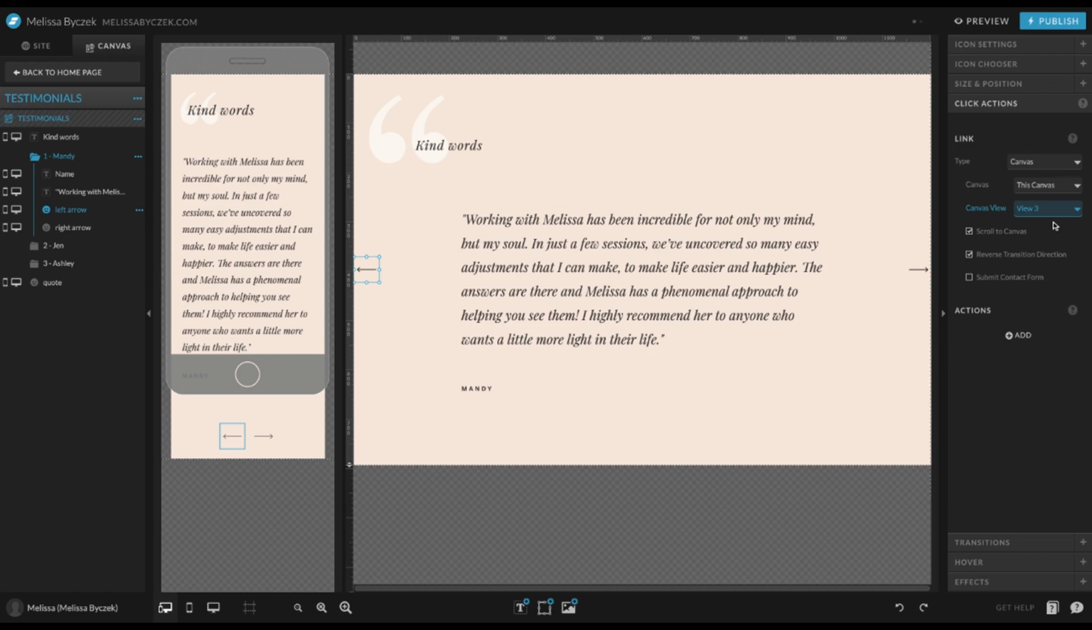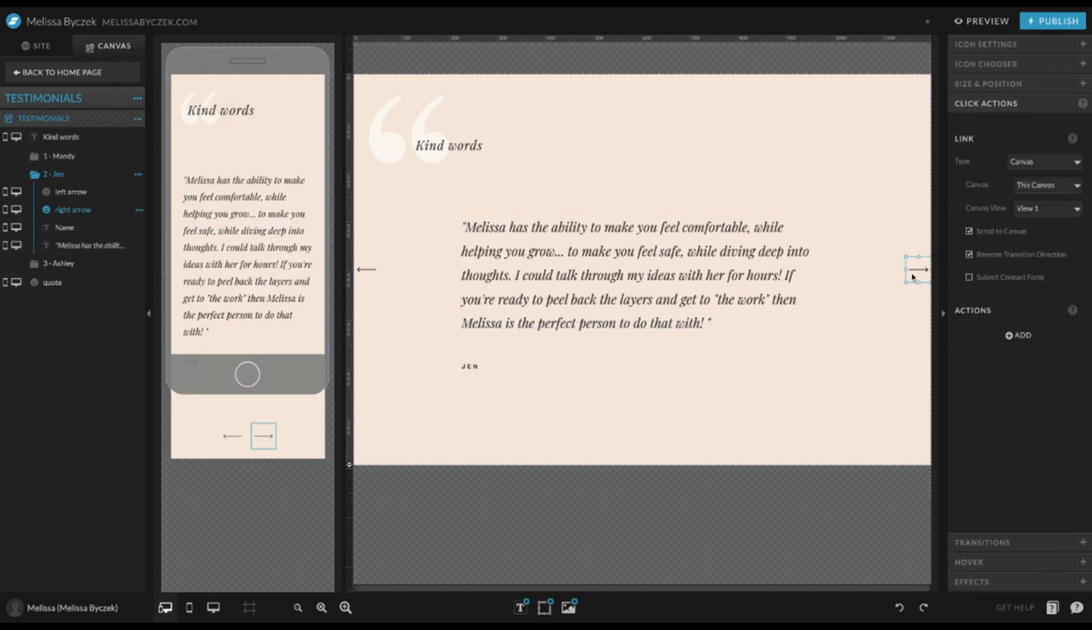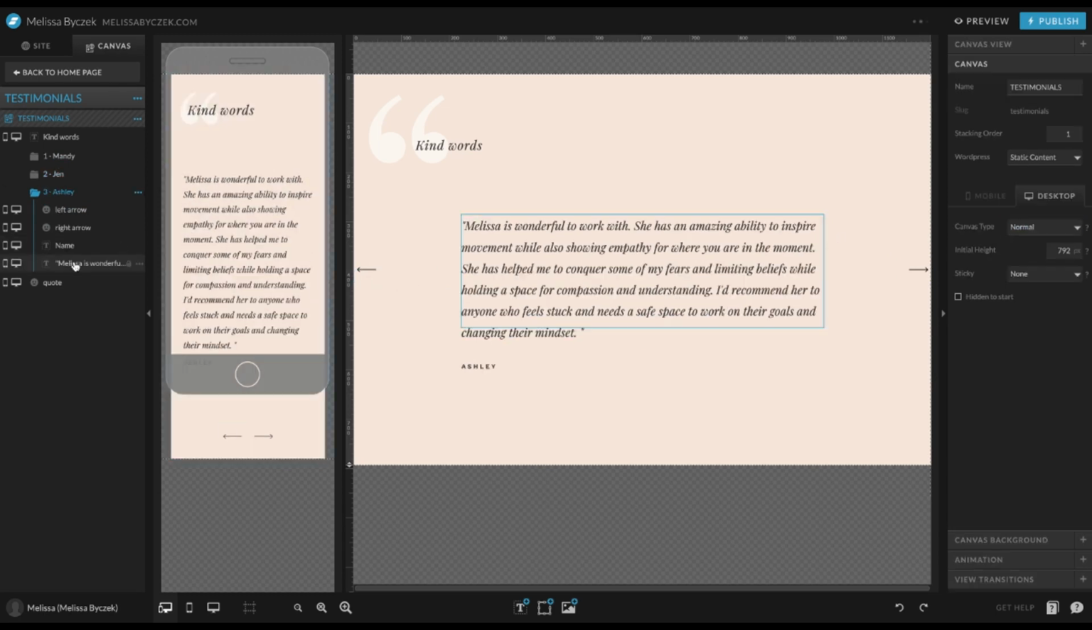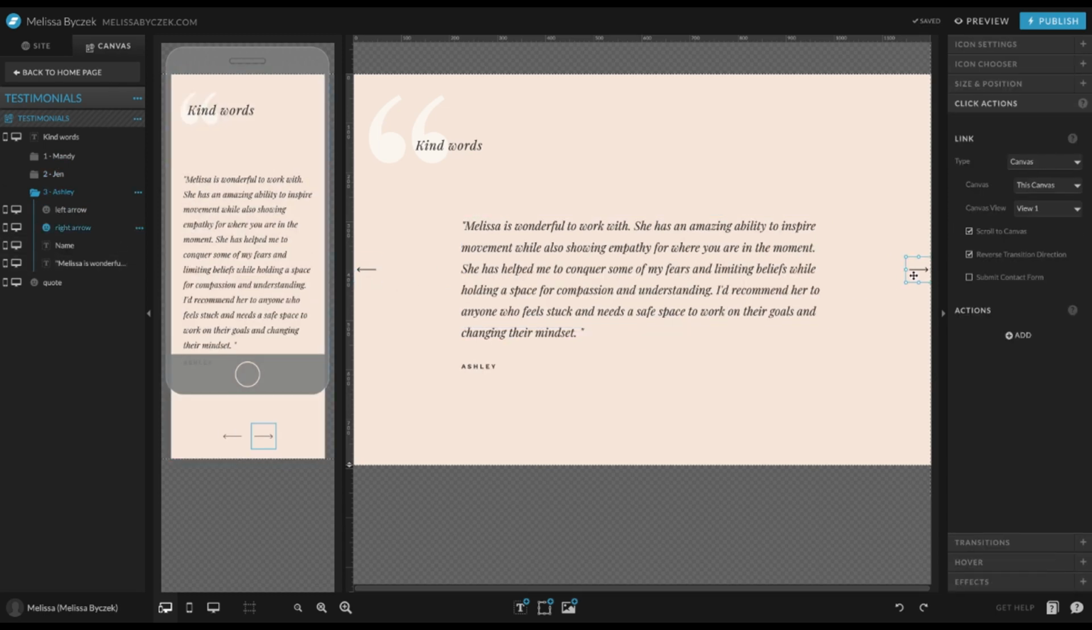Because if you come to the beginning, then that would just bring you all the way to the end, if that makes sense. So I change it to view three, and then I'm going to click on Jen. Right arrow, that goes to view one. No, it needs to go to view three. And then this arrow needs to go to view one, so that's good. And then on the third one, I'm going to click on this arrow, and that goes to view one, which is perfect. And then this one needs to go to view two, because that's backwards.